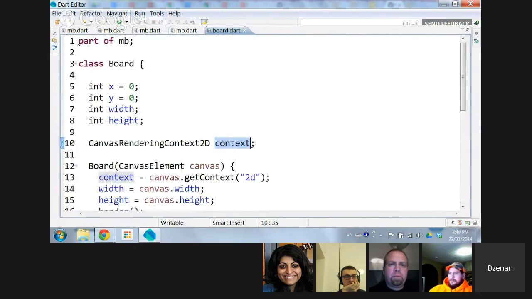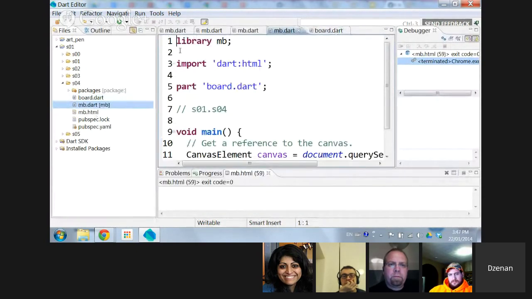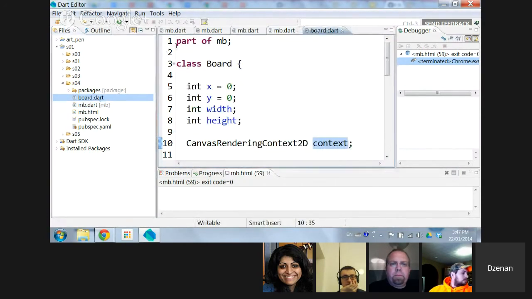You see also that we say that this class is part of the MB library, and our mb.dart starts with the keyword library, meaning we are basically declaring a library called MB. We are importing, as we did before, our dart:html library, and we are saying that in addition to this mb.dart, we have another file called board.dart that is part of our library, and the board.dart file says it's part of the library at the very beginning. In this way, Dart establishes the relationship between these two files.